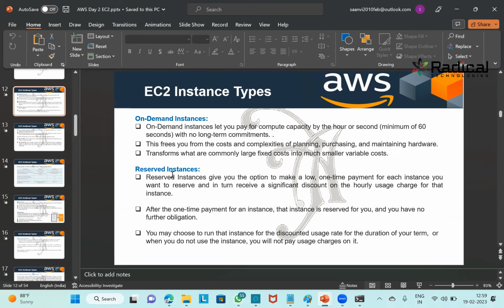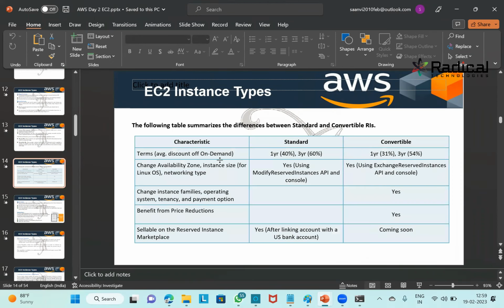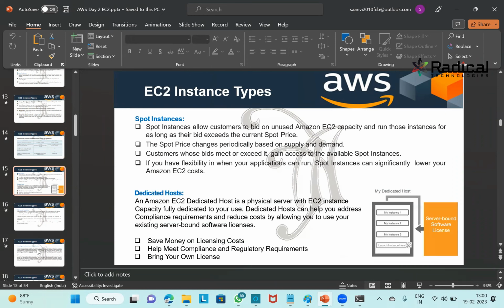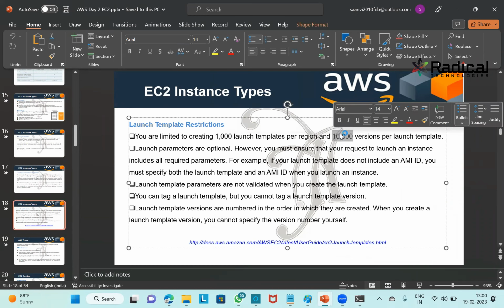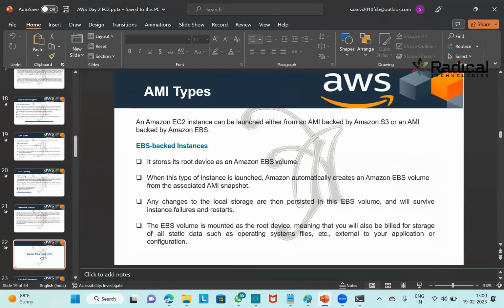On demand, reserved, under reserved, standard RI, convertible RI. Where we are talking about, you can take 2 different servers with the same configuration. These are the things. Dedicated, spot. Let me show you. This is the template. Can you see that? 1000 templates you can take, 10,000 sub templates you can take. So everything is written here also.